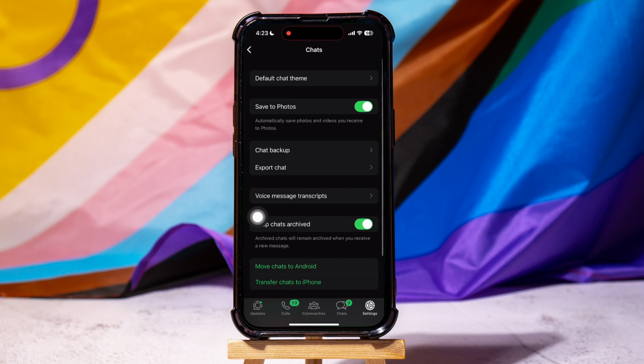On this page, you can view and manage your WhatsApp chat settings. Go over to the Save to Photos feature and turn it off. This feature automatically saves photos and videos you receive to Photos. This way, you get more control over your experience with the device and how you use it.